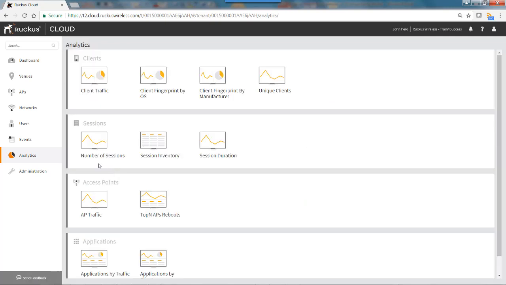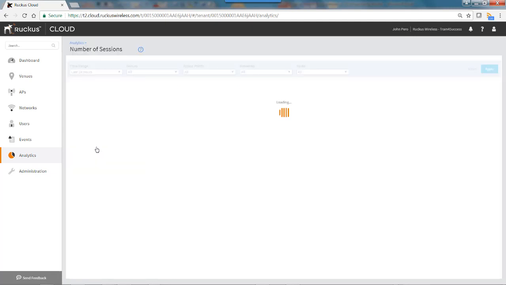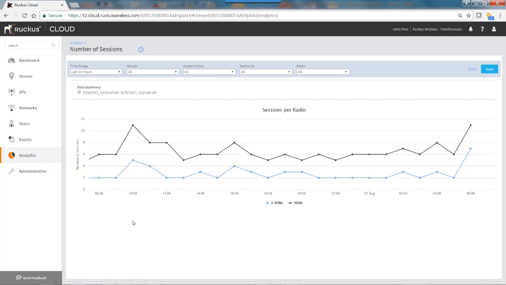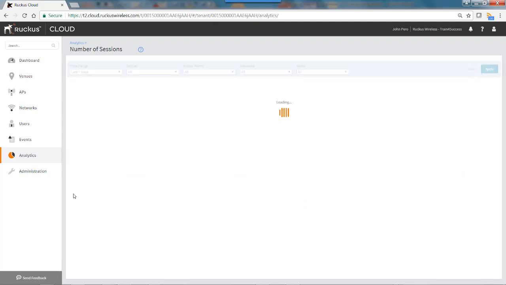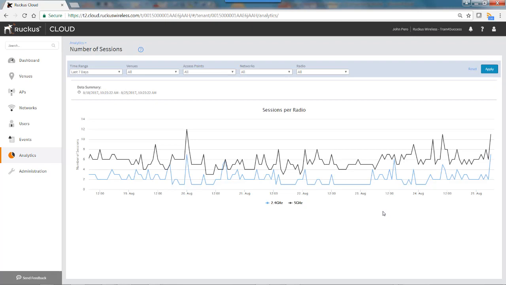I can look at sessions, number of sessions, session inventory, or session duration. If I look at number of sessions, this once again gives me the breakdown of the sessions, both on the 2.4 and 5 gigahertz channels over the last 24 hours in this case, but I could change that if I wanted to and go over the last 7 days and then hit apply. So here you can see the sessions per radio over a 7-day period.